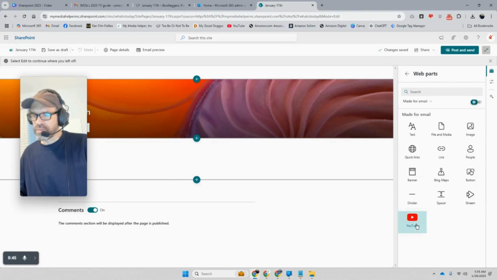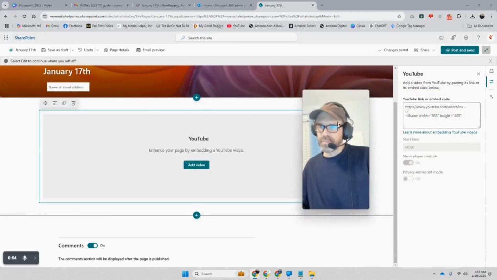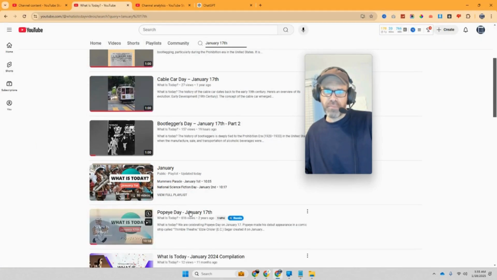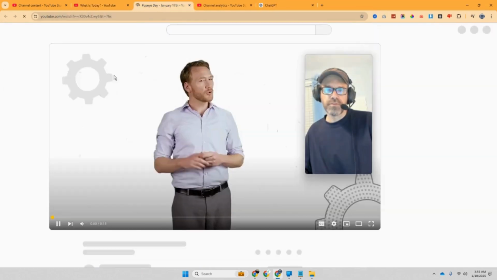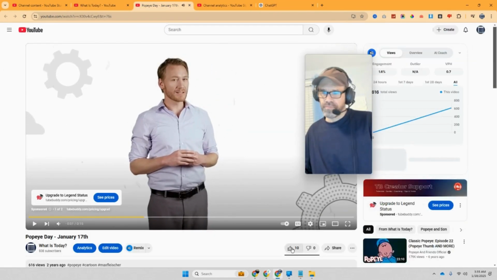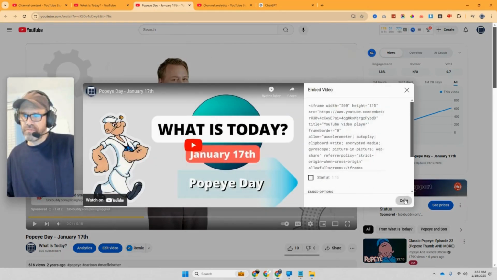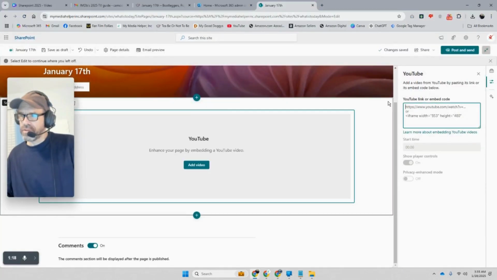So we're going to add a, as soon as it lets me. Oh, okay, right here. So we've got to put the code in right here. So let's do Popeye to start with. So I'm going to right click this. All right, I'm going to go share. I'm going to get my embed code for my Popeye video. Let me copy that. And we'll put that sucker right here.